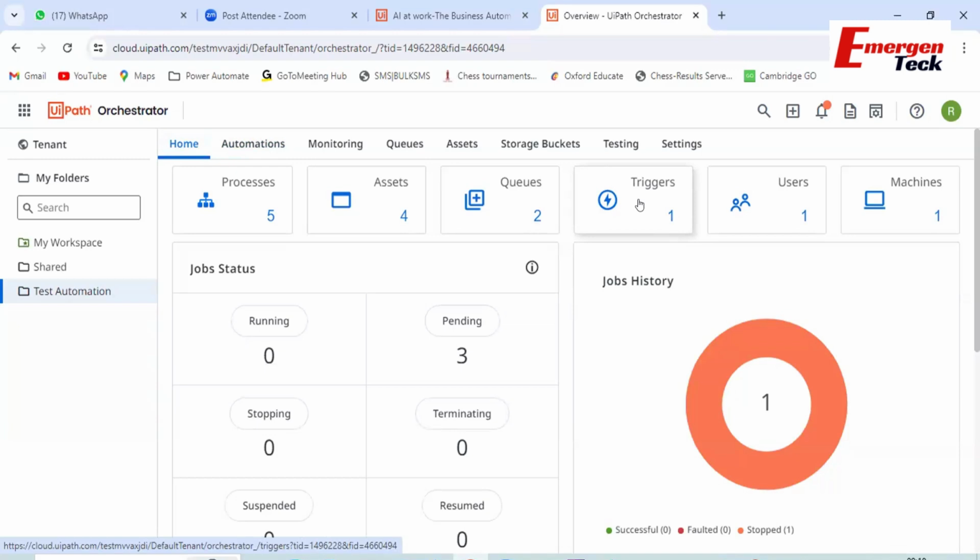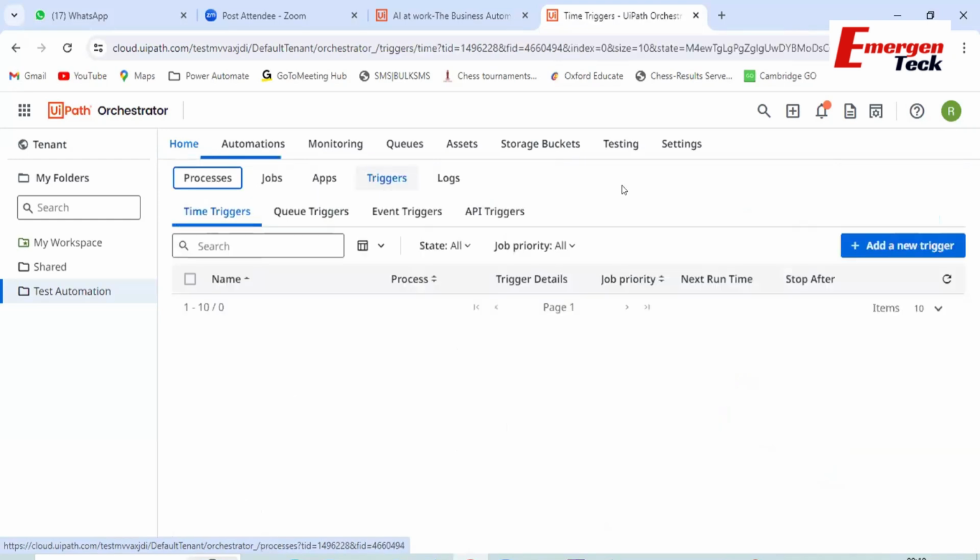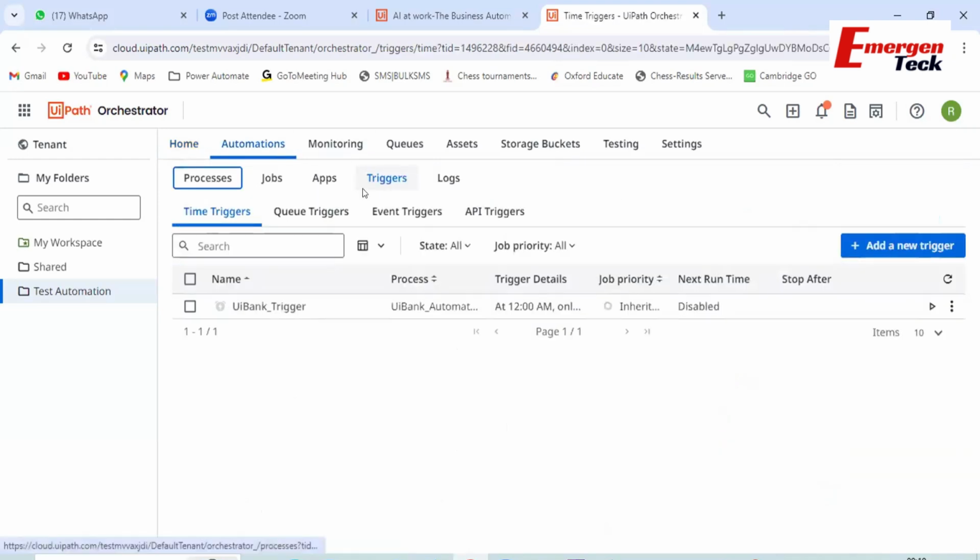Suppose you want to wake up tomorrow at 5 a.m., we set up the alarm, and as soon as 5 o'clock comes, our clock will start alarming. The same thing we can do from here as well. Maybe you people have heard about the Windows scheduler. The same functionality is available here. So just go to the triggers. Now I'm in the triggers.